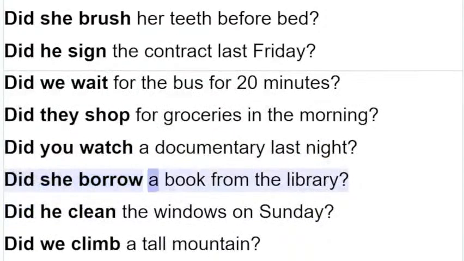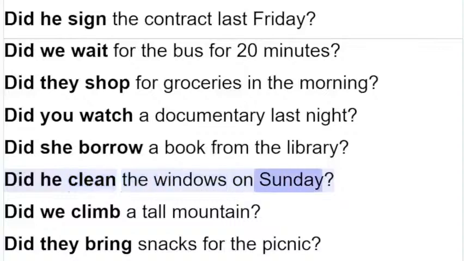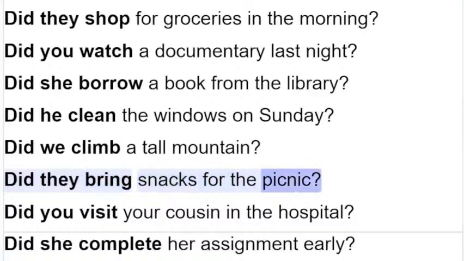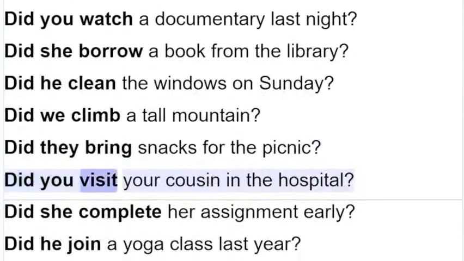Did she borrow a book from the library? Did he clean the windows on Sunday? Did we climb a tall mountain? Did they bring snacks for the picnic? Did you visit your cousin in the hospital?